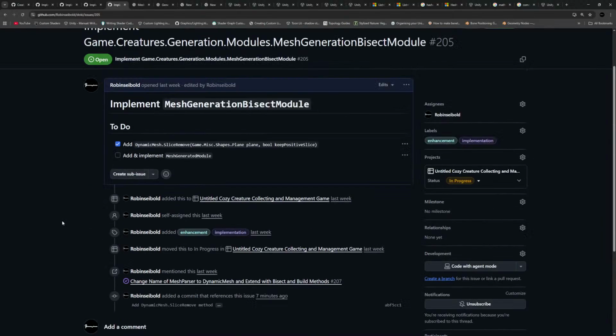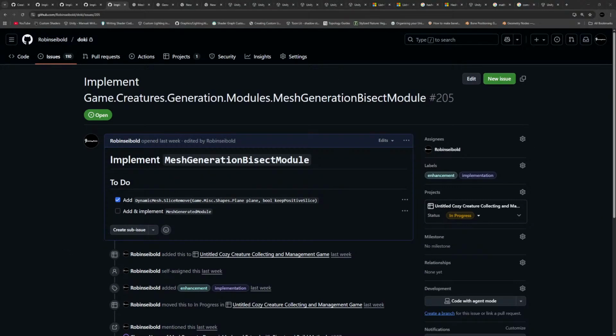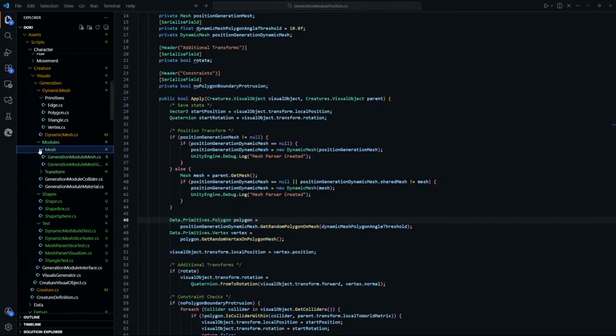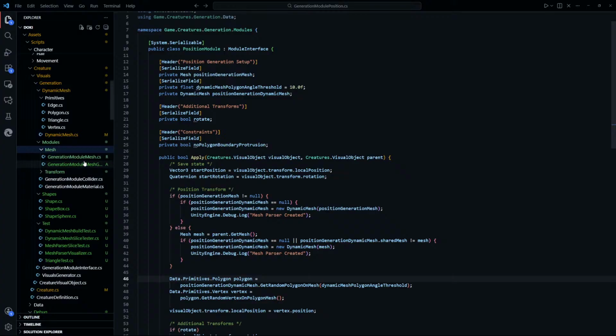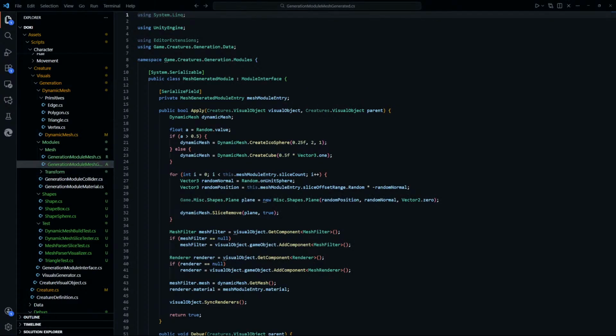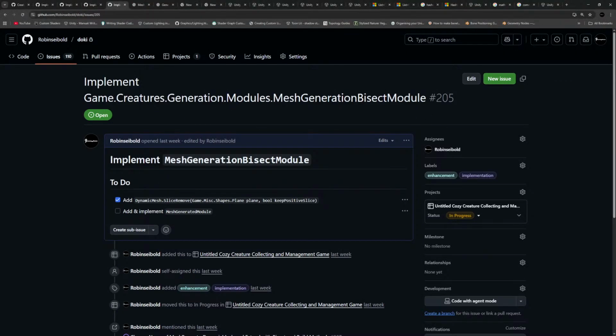Okay. What did we... Yeah, mesh generation module. Mesh generated module. This one resolves 205.